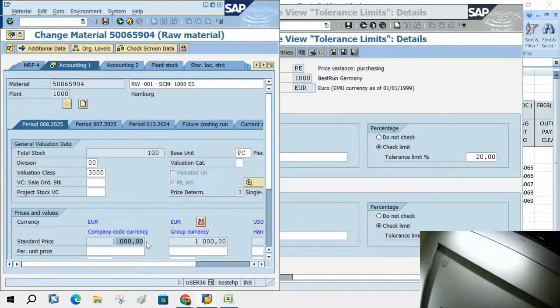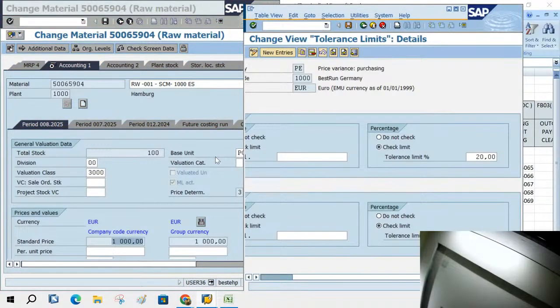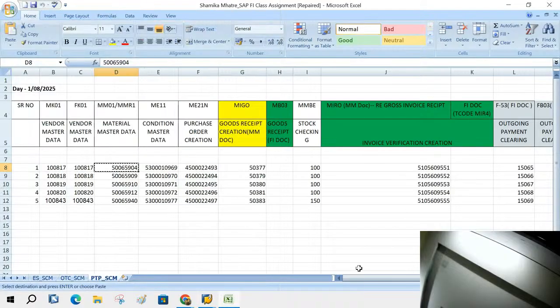So I request you to keep both the prices the same as much as possible. Don't try to experiment when you are creating the cycles. So that concludes our purchase info record. Now when I am coming to ME21N, why did I get this number?